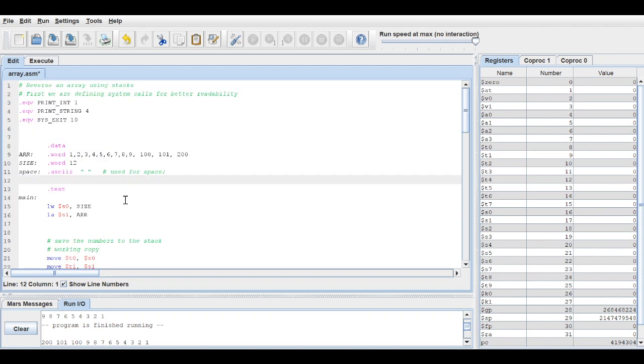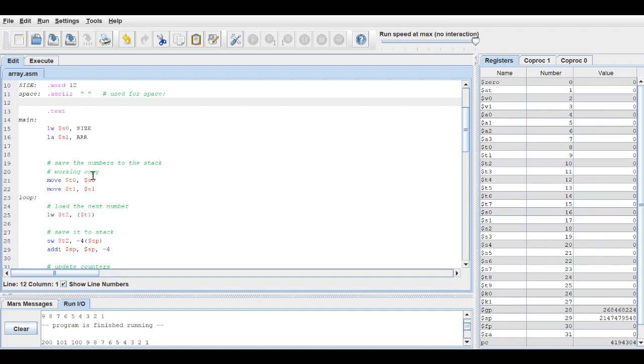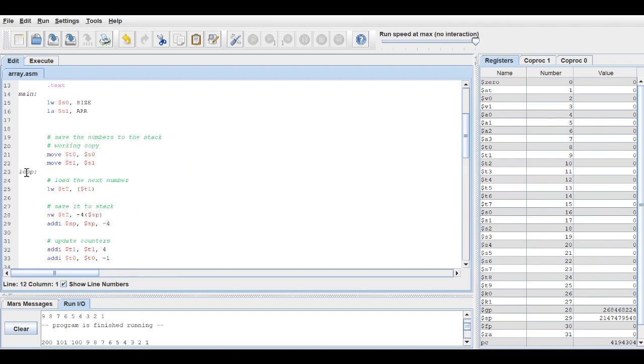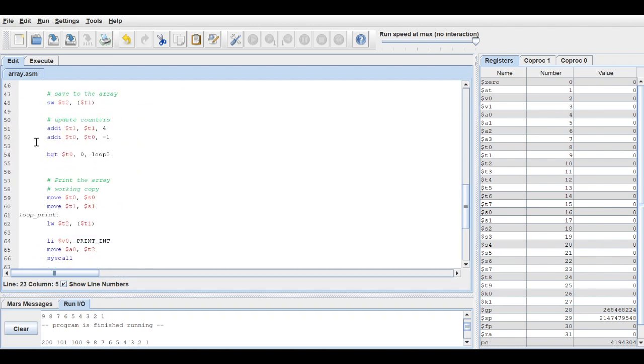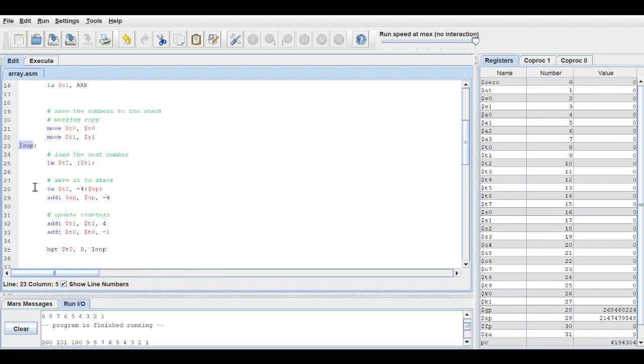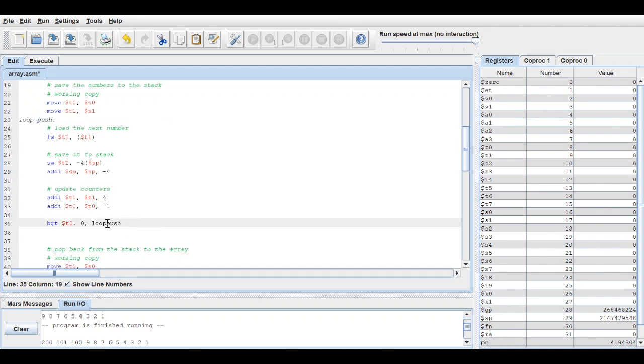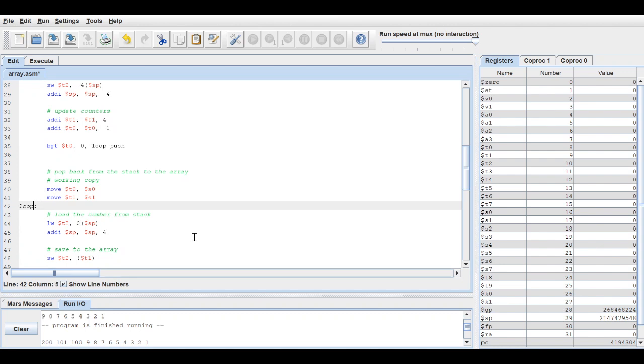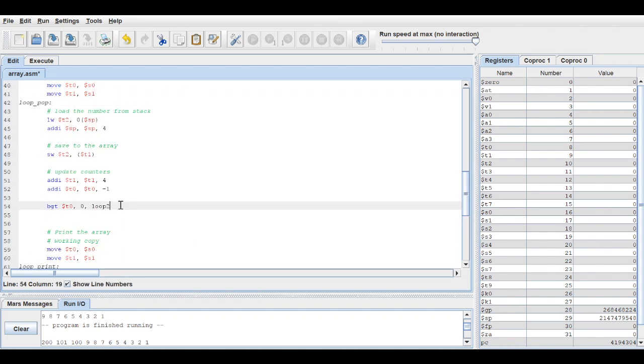Okay, so how the code is actually doing this now. There are 3 parts. We have a loop, loop 2, and loop print. So I want to actually rename this. I'm going to call it a push loop, and this is a pop loop or loop pop.